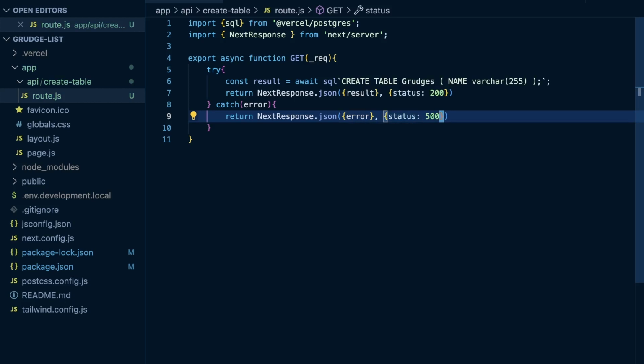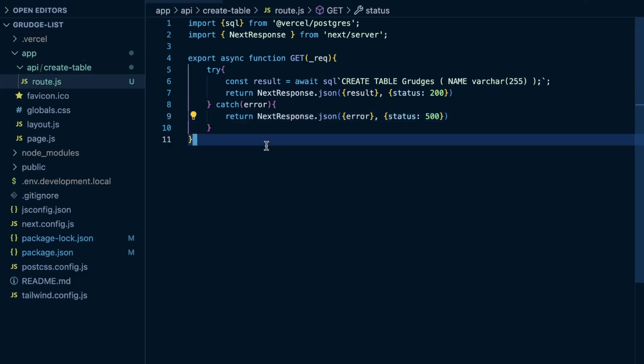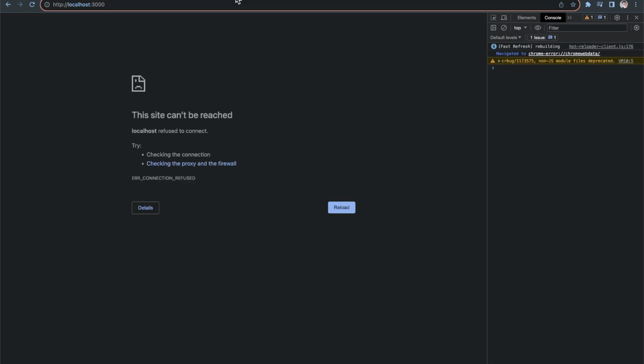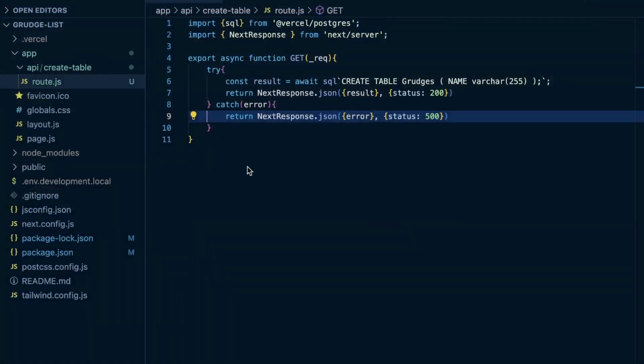All right, so theoretically, if the user goes to this route of /api/create-table, the browser is going to make this GET request here automatically. And then we should be able to use our Vercel Postgres SQL command to create a table within our database. So let's go to localhost 3000 here, right here. And then I'm going to close my console. I'm going to refresh. Actually, I need to make sure to actually run my application here first.